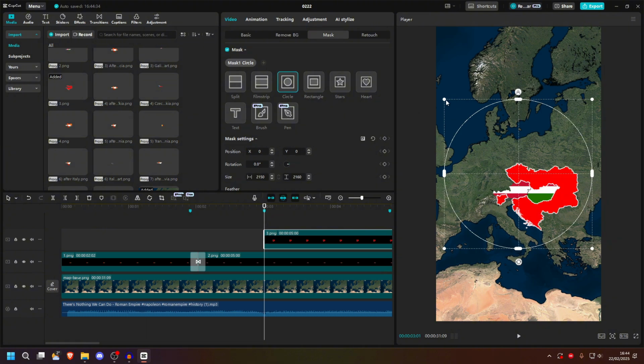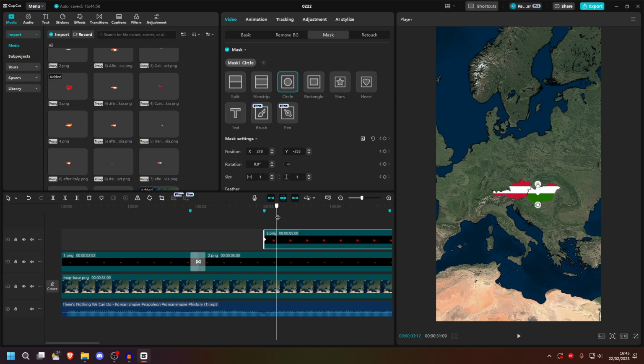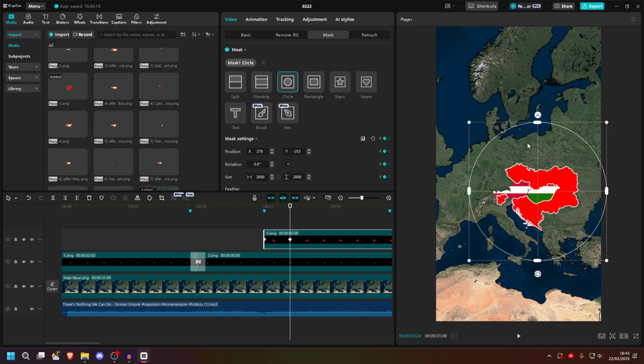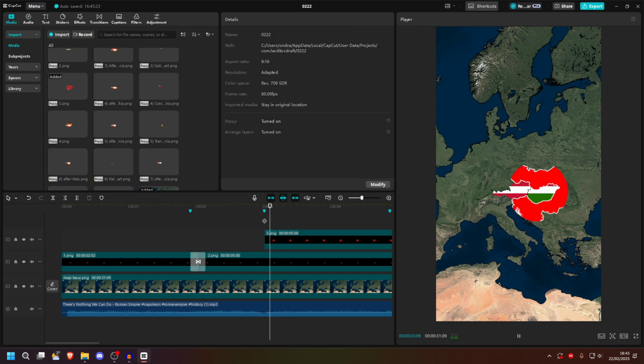Circle, resize it, add a keyframe, change it to the smallest size possible, slightly move to the right, like so, add a new keyframe, change the size to something big, there we go, maybe like this, yeah, this is fine. So this is what we have now.